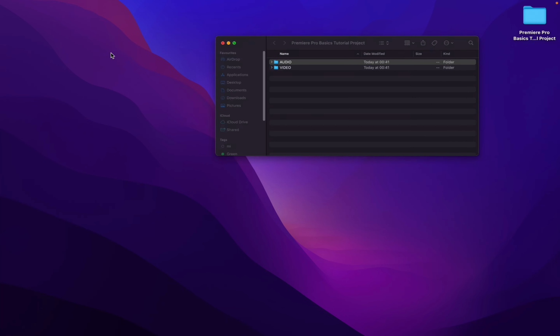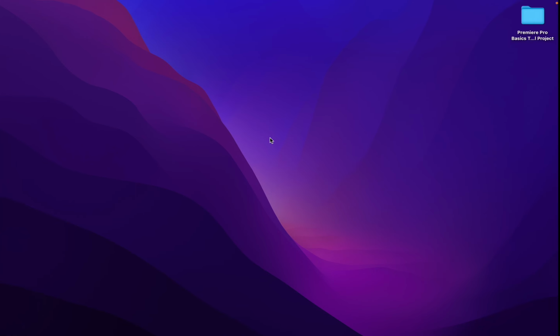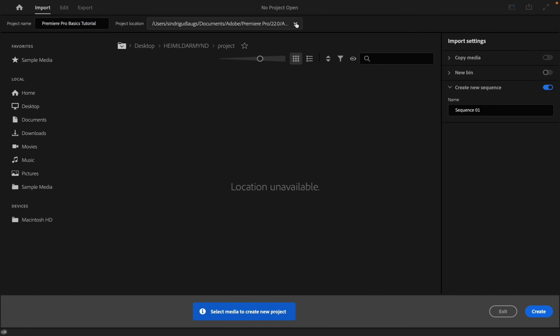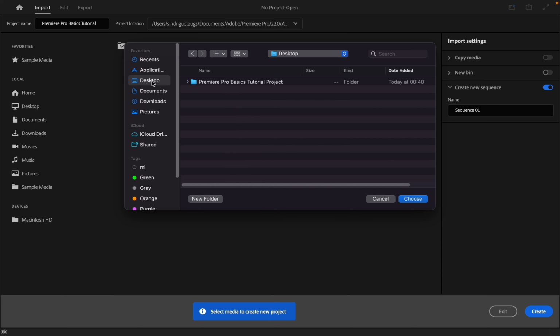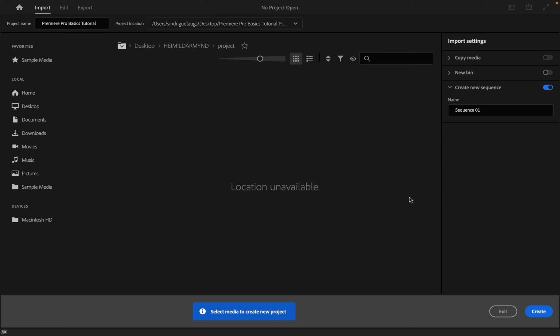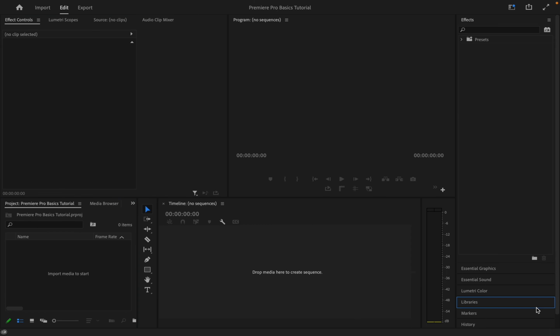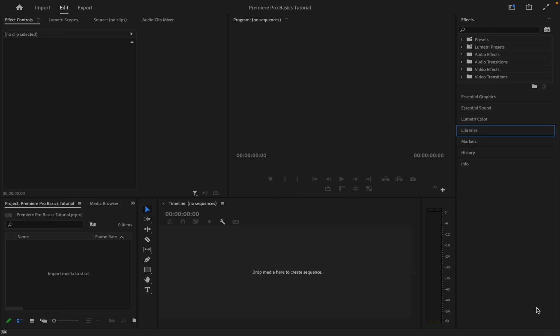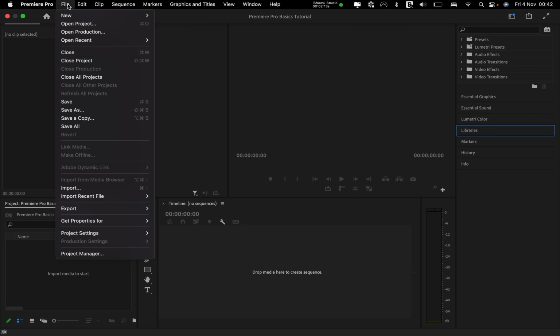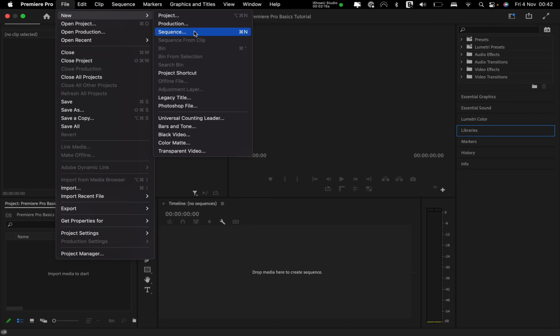When you have done that, you can exit this folder, go back into Premiere Pro, click Project Location, then choose Location, go over to your desktop, double-click that folder, and click Choose. Now you click Create, and the new project will open up. Before we do anything, we have to create a new sequence, since this is an empty project. To do that, we go to File, New, and Sequence.